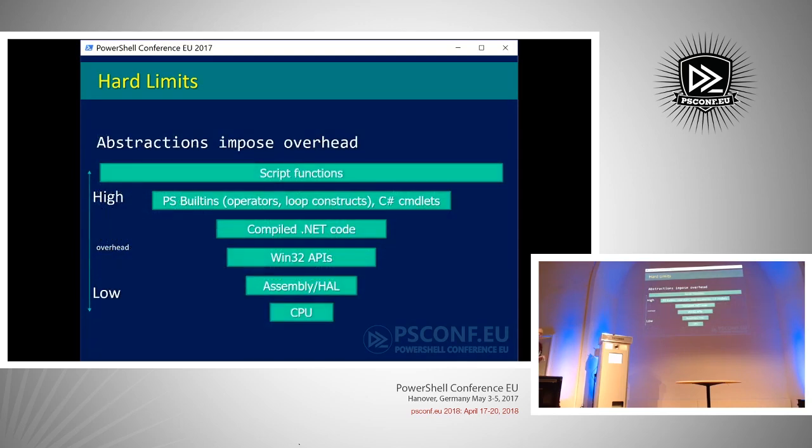The abstractions that we implement in software, and this applies to any kind of software, PowerShell included, also impose some overhead, because at some layer we need to translate what we express as a PowerShell script, for example, into compiled code. And then the runtime needs to execute that, and that needs to be translated into CPU instructions at some point, and we need to get the output out again.